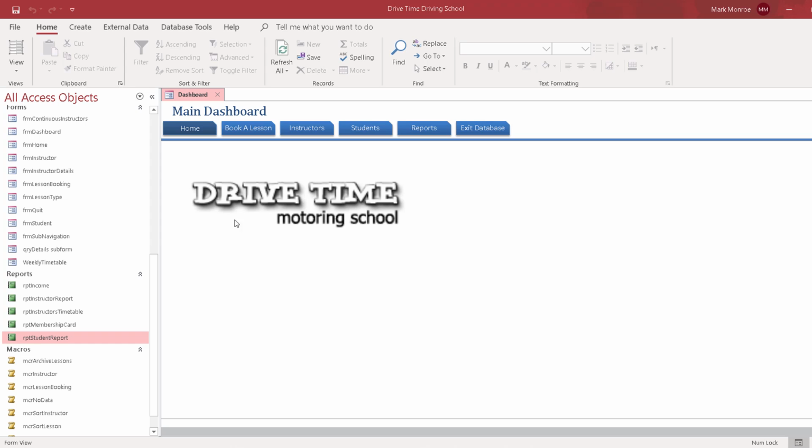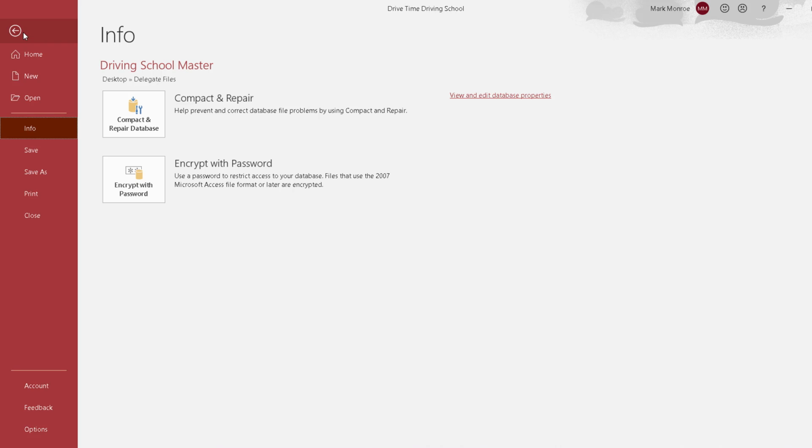To close a database, we go to File and Close.